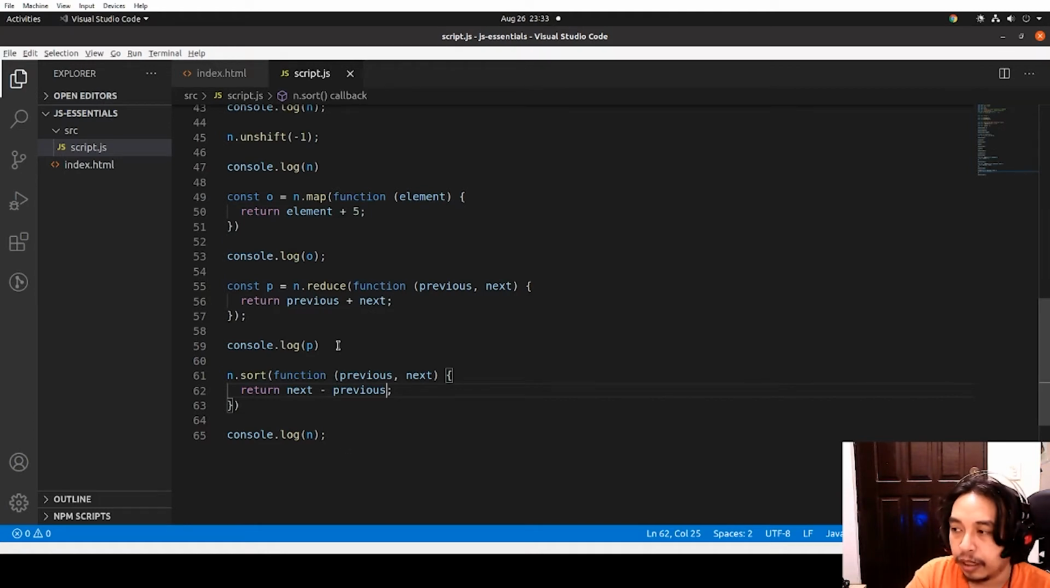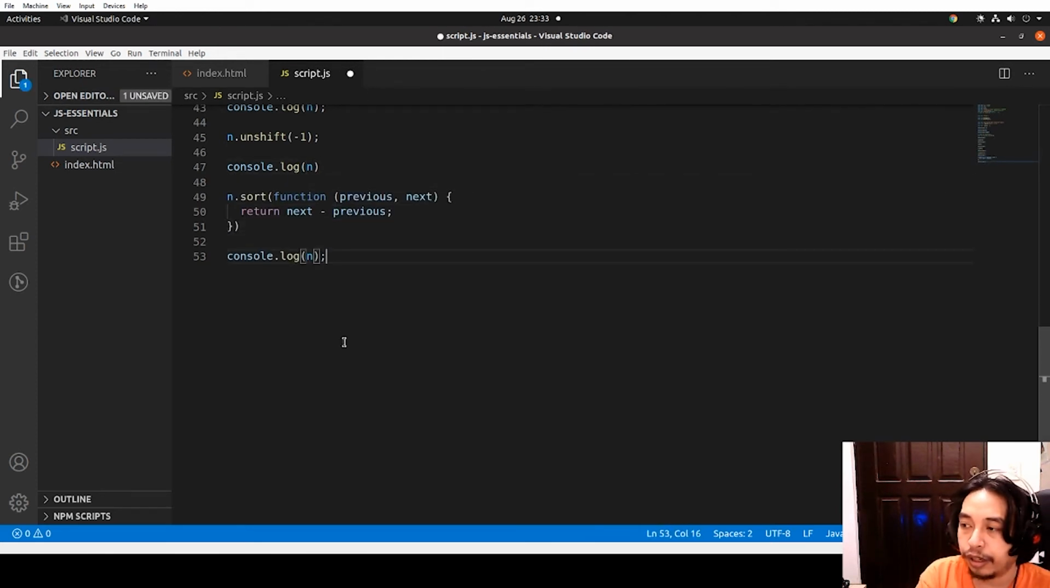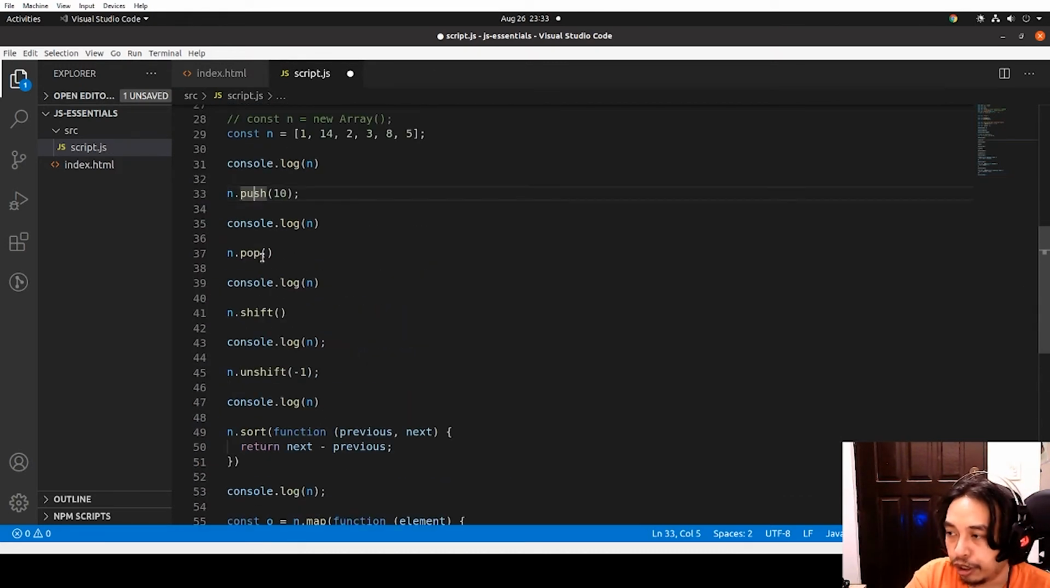Again, these two, map and reduce, don't mutate your array, while push, pop, shift, unshift, and sort mutate your array.